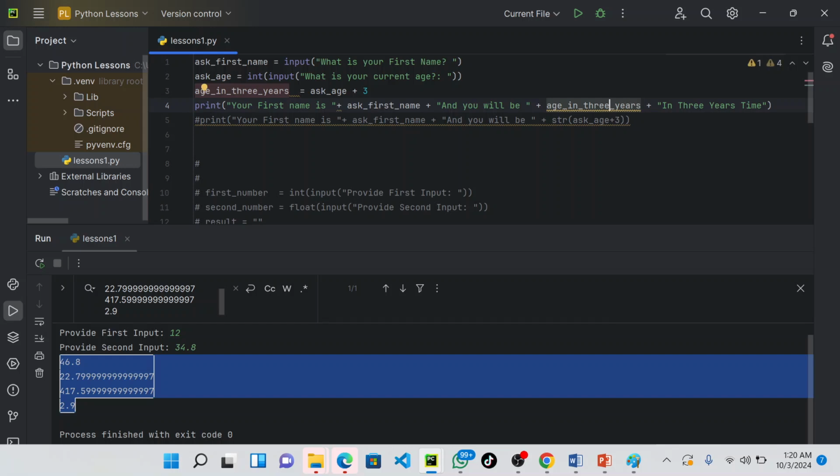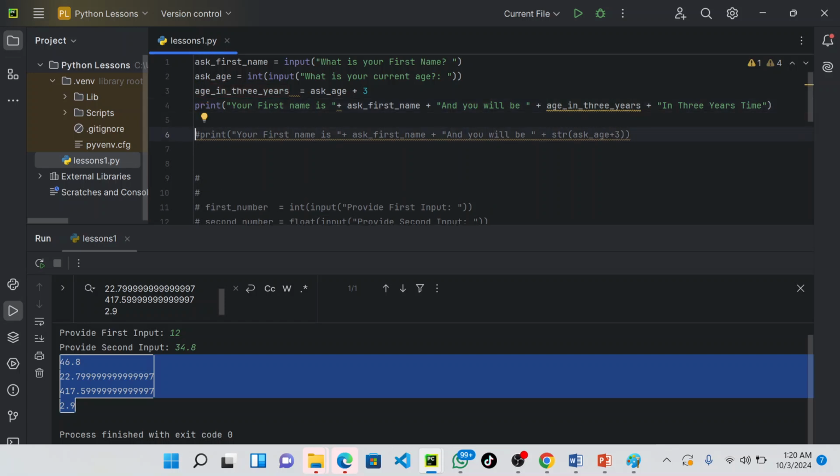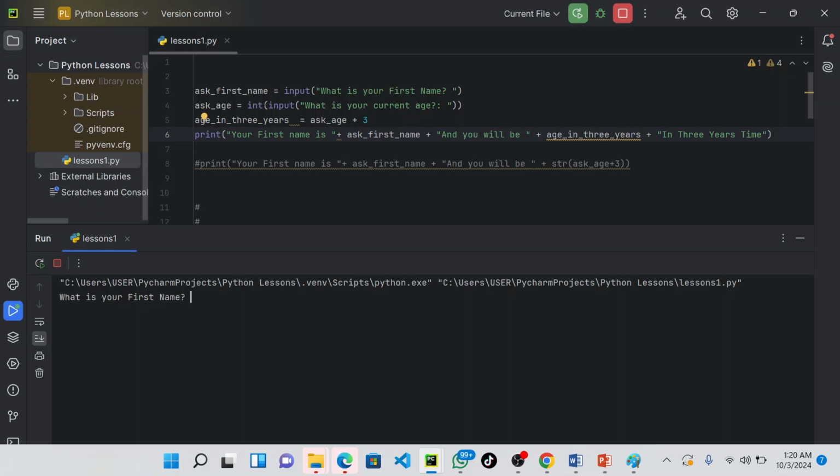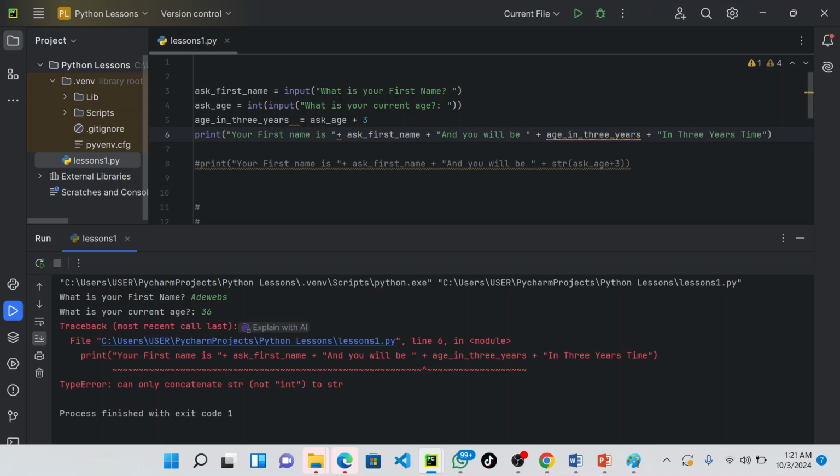Now, I'll tell you what the problem with this is. Let's first run the code. See, if you ask me what's my first name, I'm Aderes. Then my age is 36. Now, here it is. Print your first name is, and you'll be in error: can only concatenate string, not int. Now, can only concatenate string. You know, age in 3 years.